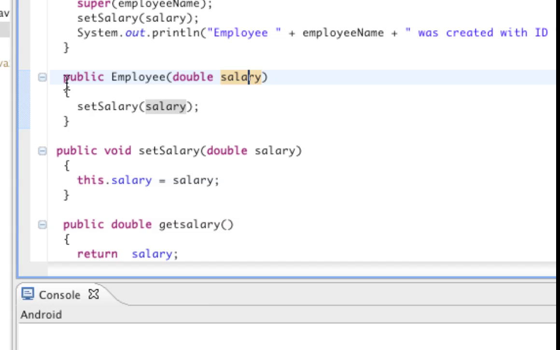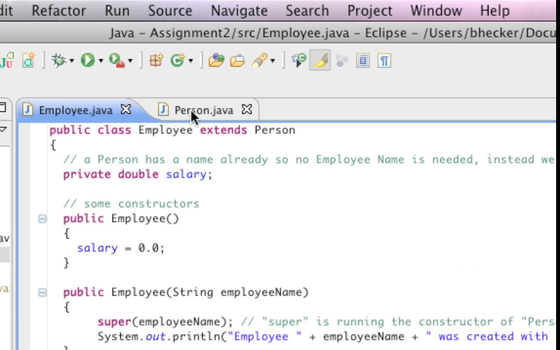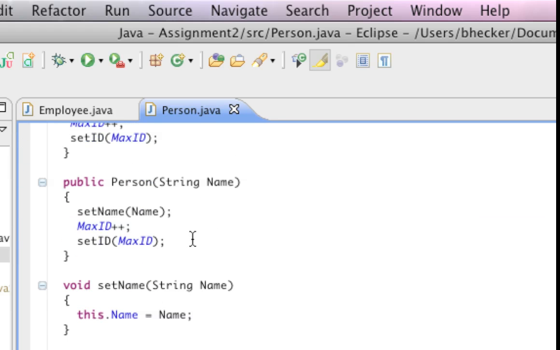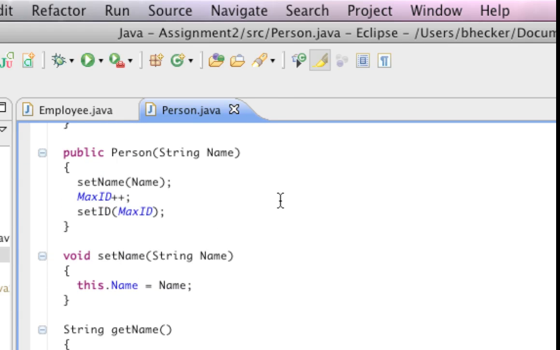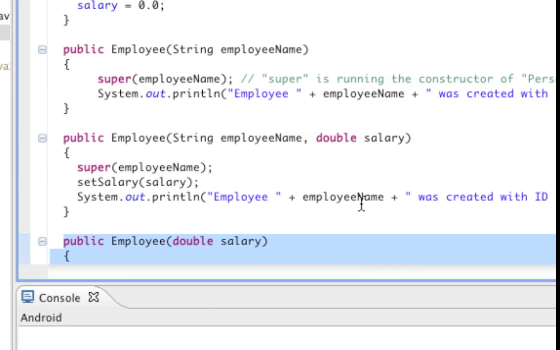Because if we created an employee as an example, and we just gave it a salary with no name, then what would end up happening is the name would be unknown, because up here I have string name is equal to unknown. And we haven't set any of it. We're not running any constructor here, so the name's not being set. So that's why some people put some default values in there. Okay.